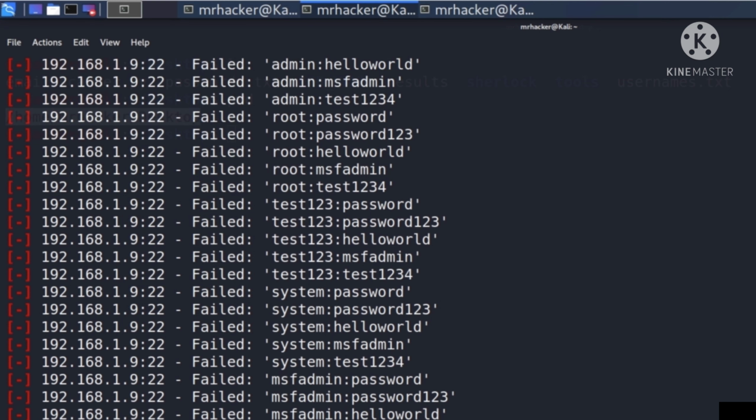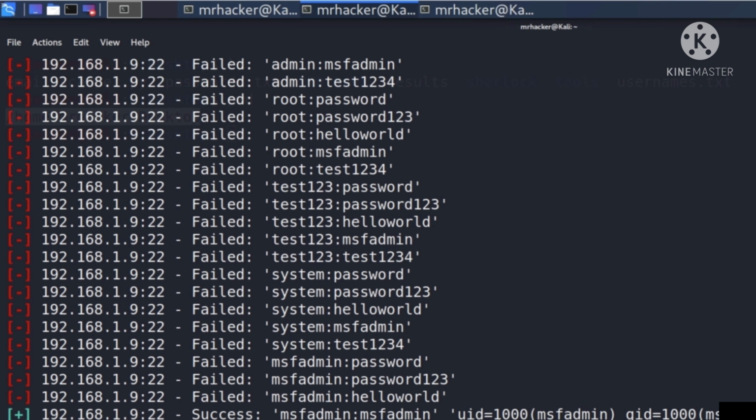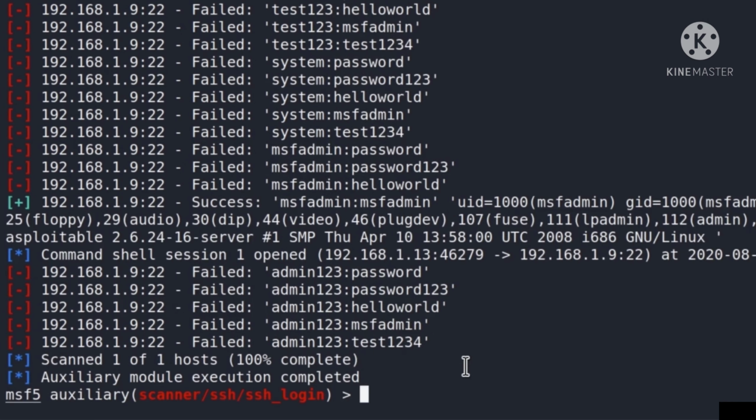And here it is. We found the correct SSH username and password. Once it prints out this success rate here, this means it found the correct username and password. And you can just Ctrl+C this if it didn't stop, in order to stop the brute forcing.